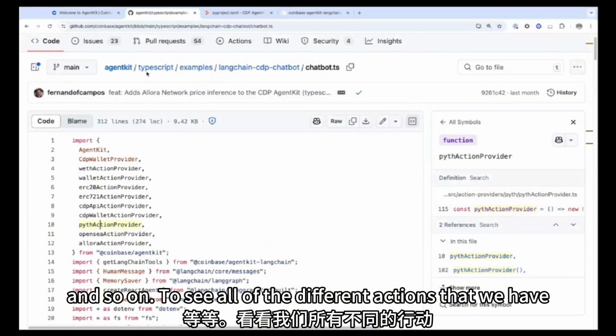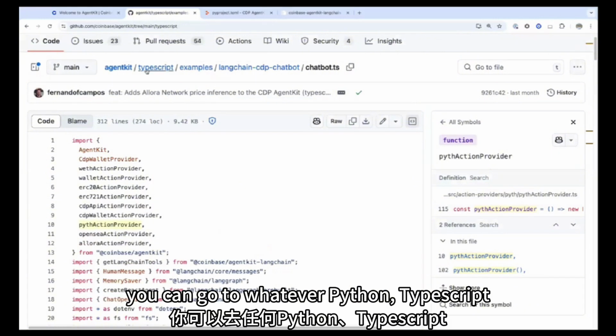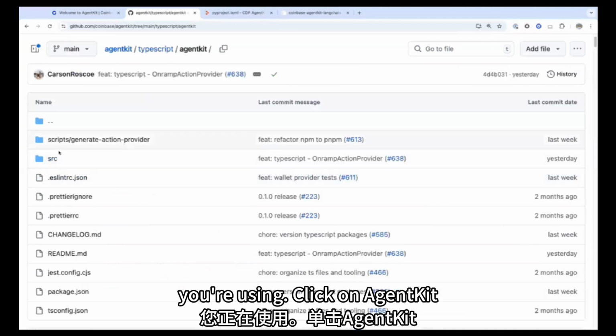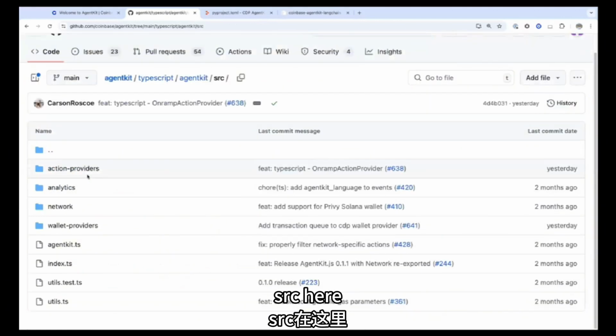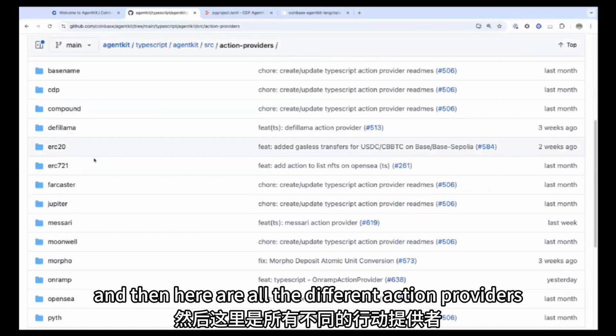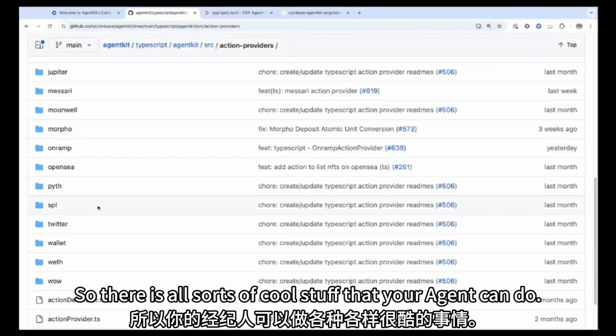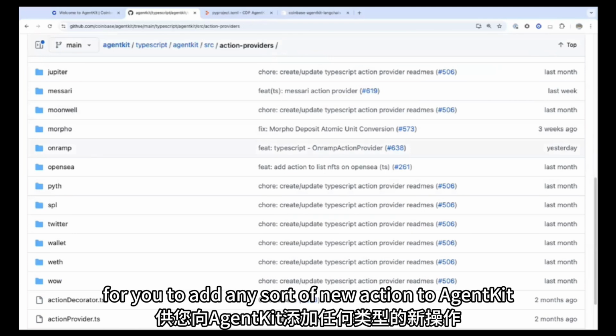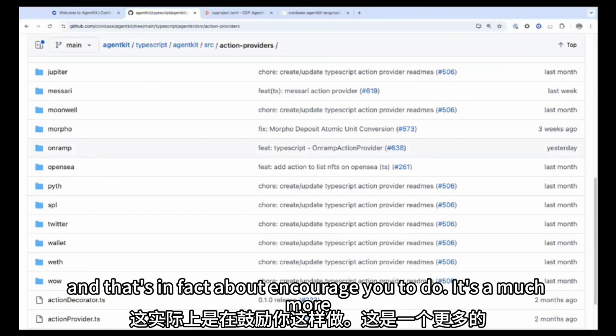To see all of the different actions that we have, you can go to whatever Python or TypeScript you're using, click on AgentKit, src here, and then here are all the different action providers. So there's all sorts of cool stuff that your agent can do. This is just the initial set of built-in features we have. It's also incredibly easy for you to add any sort of new action to AgentKit, and that's in fact what I would encourage you to do.